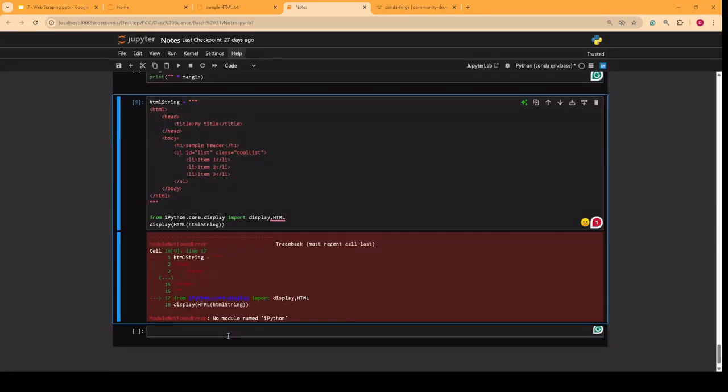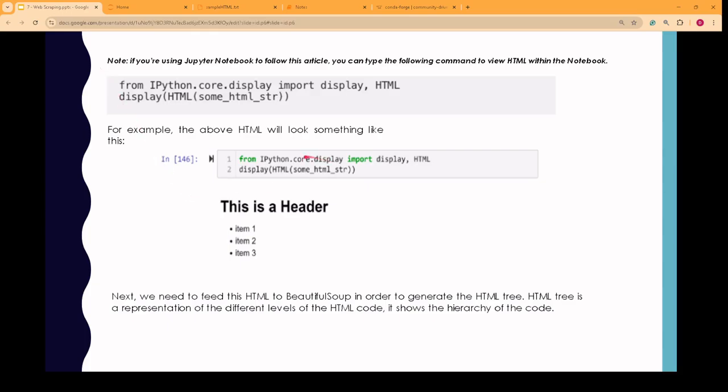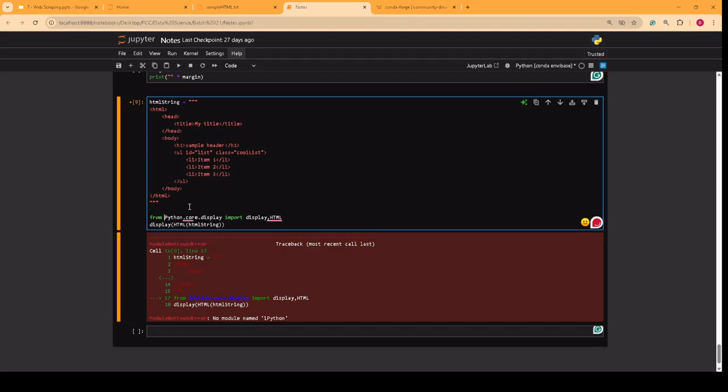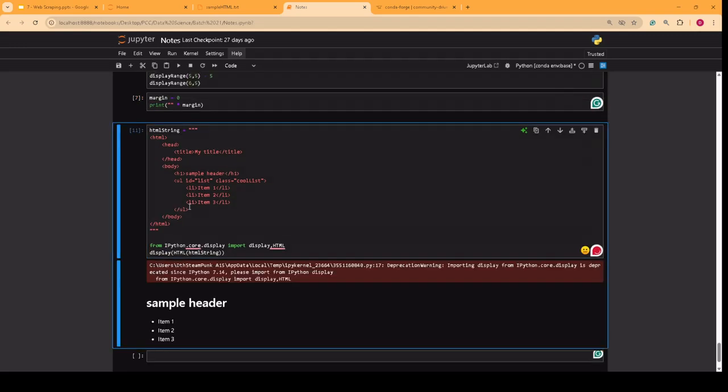There seems to be an error. Module named Python. Okay, it's capital I. Need to be careful with the spelling. Alright, so as you can see, I made it appear here. So now Python technically is able to read HTML.